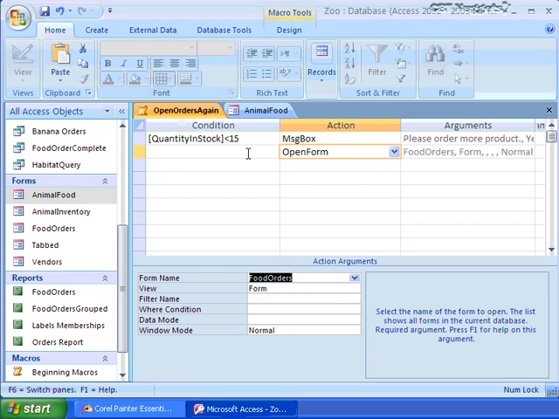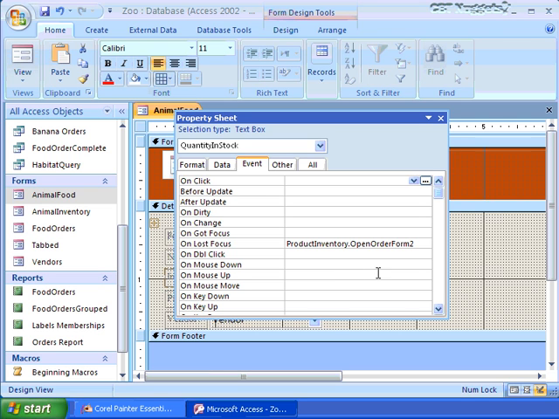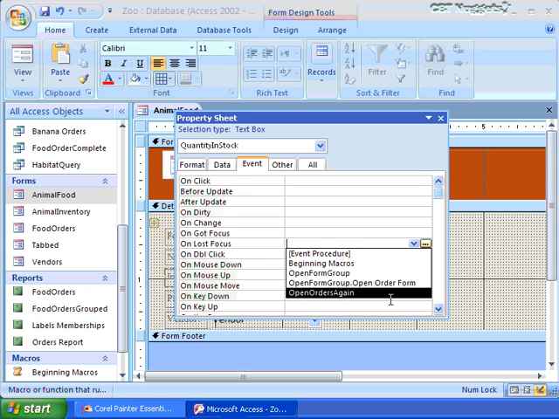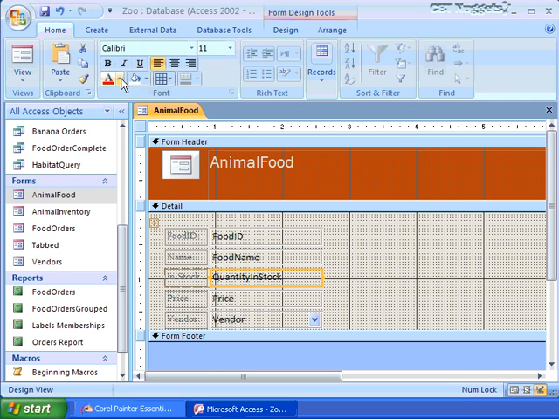Okay, now we need to tie this back to my animal food order form. I'll close this macro. I'm going to tie it to this field. So to get the property sheet here, I can just double click on the control, and my event is going to be on lost focus, and I already had a macro in here. I'm going to delete that and start from scratch. As soon as my cursor leaves this field, I want to run open orders again macro. See why it's so important to give your macros a descriptive name? Open orders again. All right, I'll choose save.